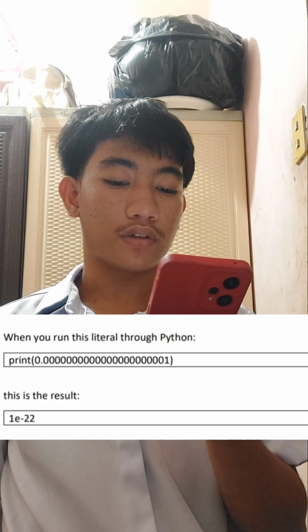Let's see how this convention is used to record numbers that are very small in terms of their absolute value, which is close to 0. If you would like to use it in a program, you should write it this way. So when you run this literal through Python, this is the result. Python always chooses the more economical form of the number's presentation, and you should take this into consideration when creating literals. Strings. Strings are used when you need to process text.